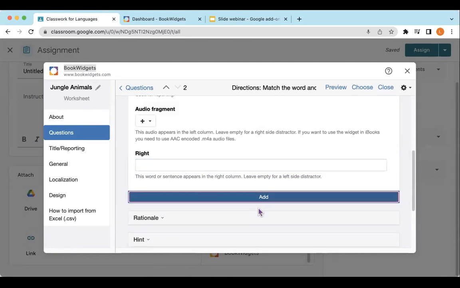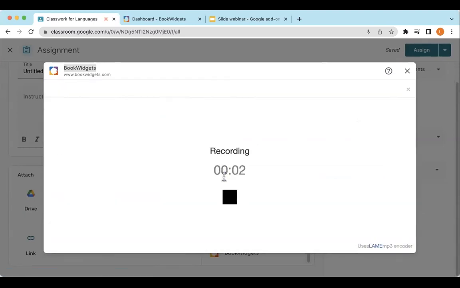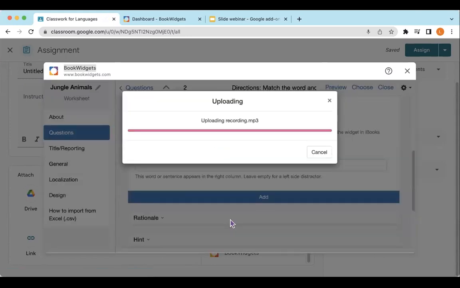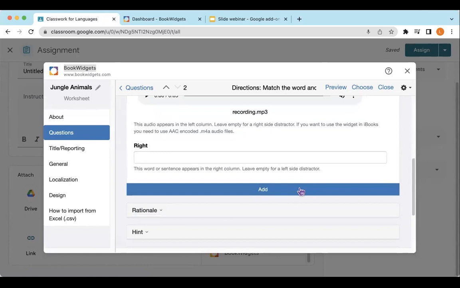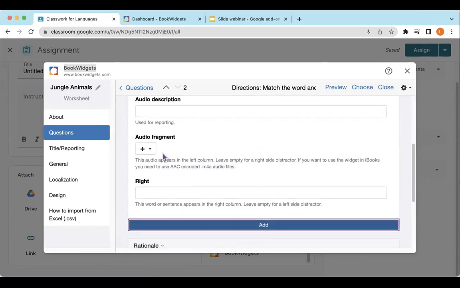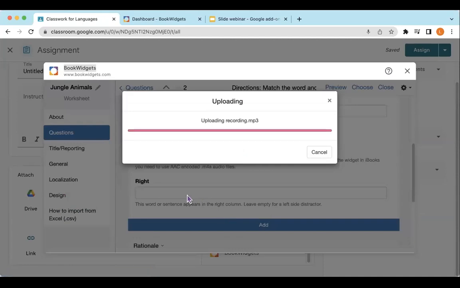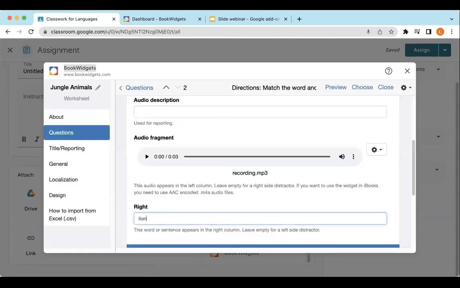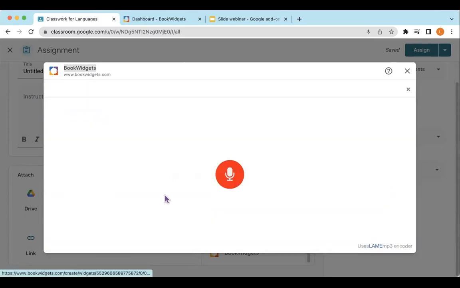Let's go ahead and do that again. Record. A hippo, hippopotamus. And I'm going to leave that as a distractor. I'm not going to put anything on the right-hand side. Add another. A lion. And let's do one more. Giraffe.